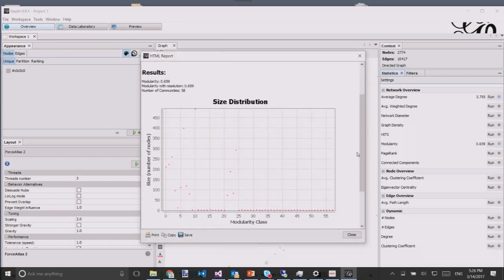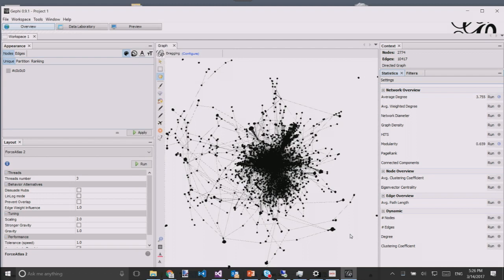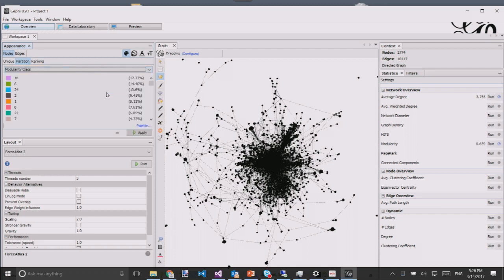So here what we do is we take the nodes and we partition them into groups that are tightly coupled together. And we found 58 of these communities. They're called communities here. Okay, it still doesn't help us much. It still sucks. But let's see if we can do something about that. So let's partition these based on the modularity class.